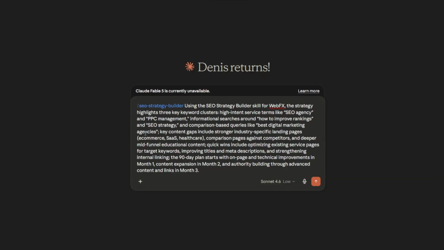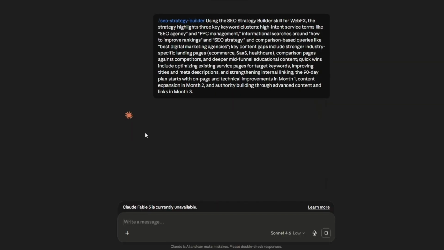Key content gaps include strong industry-specific landing pages, comparison pages against competitors, and deep mid-funnel educational content. Quick wins include optimizing existing service pages for target keywords, improving titles and meta descriptions, and strengthening internal linking. The 90 day plan starts with on-page and technical improvements in month 1, content expansion in month 2, and authority building through advanced content and links in month 3. So here I'll hit enter and give Claude a few seconds to generate our SEO strategy for this example website.